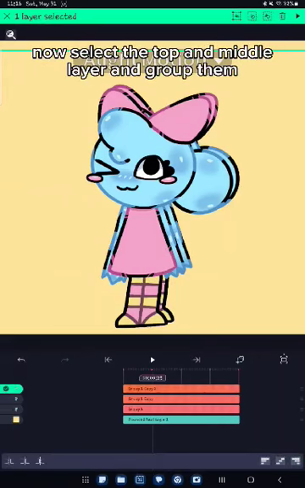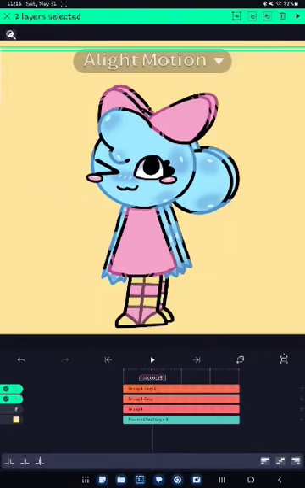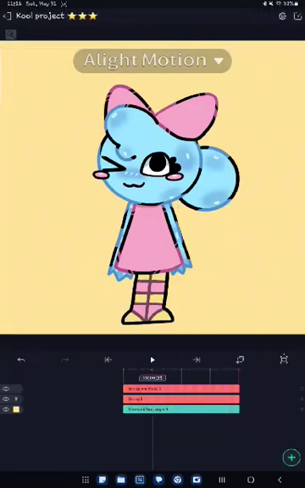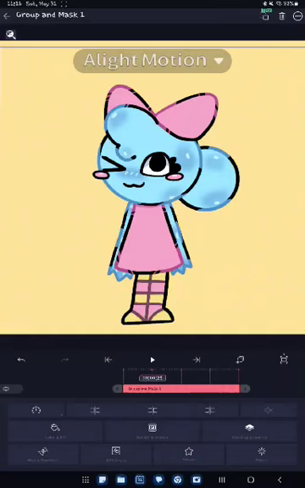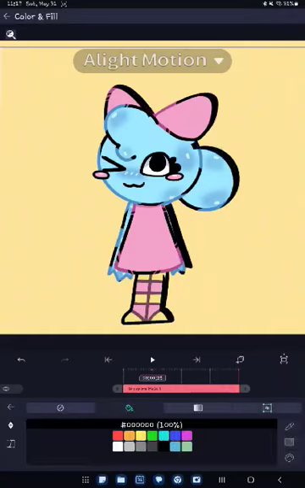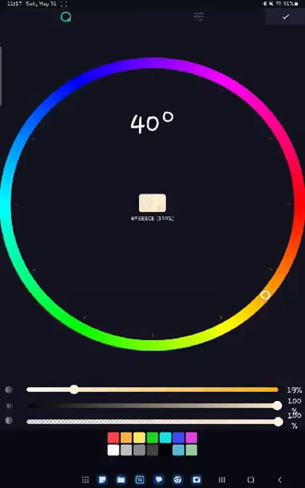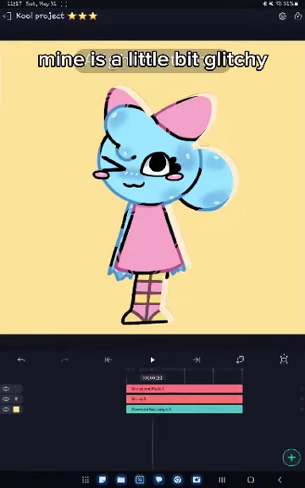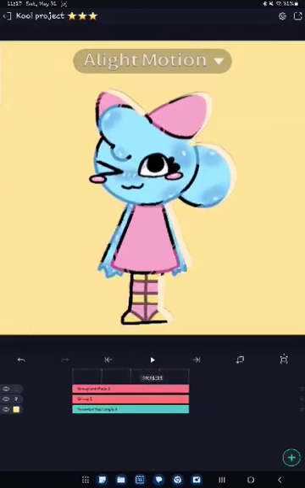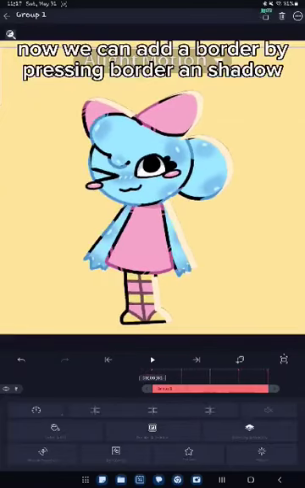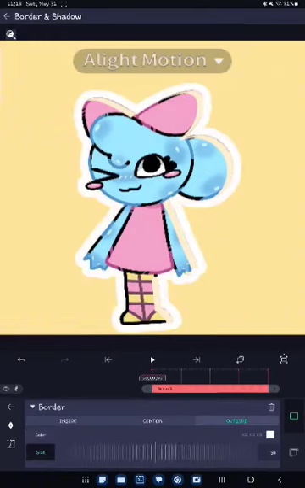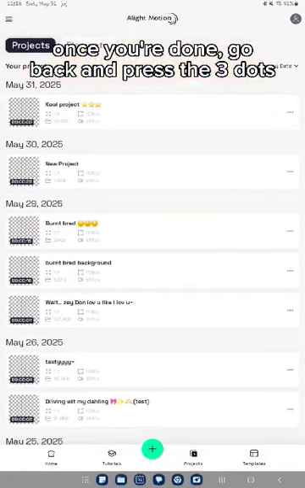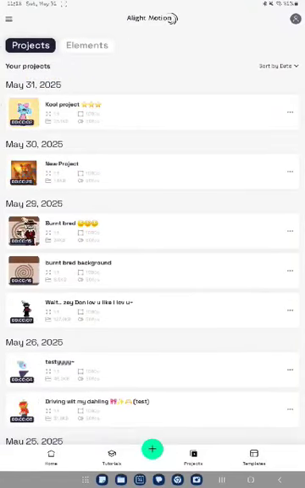Now select the top and middle layer and group them. Now you can select the group and mask layer and change the color. Mine is a little bit glitchy. Now we can add a border by pressing border and shadow. Make sure to select outside. Once you're done, go back and press the 3 dots.